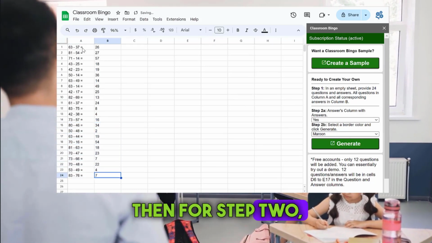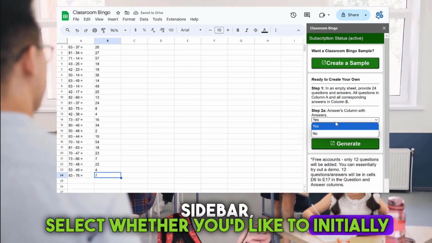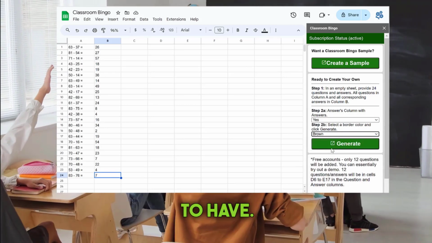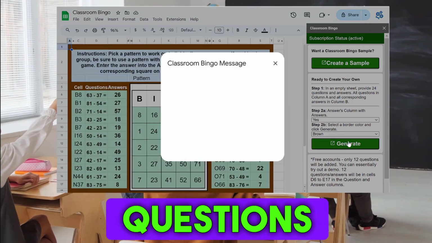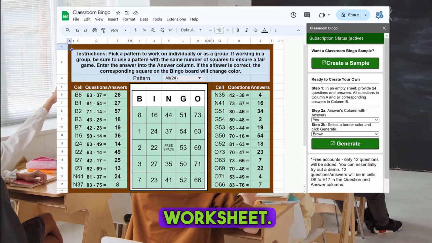Then for Step 2, from the Classroom Bingo sidebar, select whether you'd like to initially see all the answers or not, and what border color you'd like your worksheets to have. Then click Generate. And just like that, your questions and answers are transformed into an interactive Classroom Bingo worksheet.